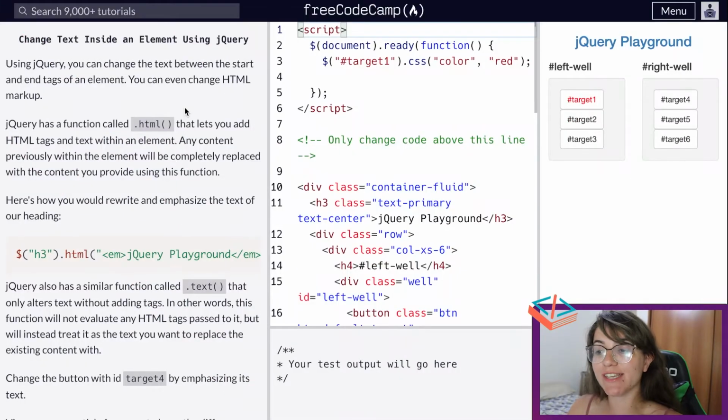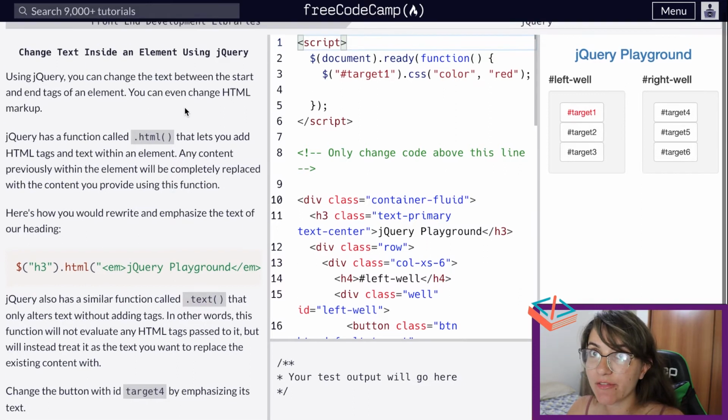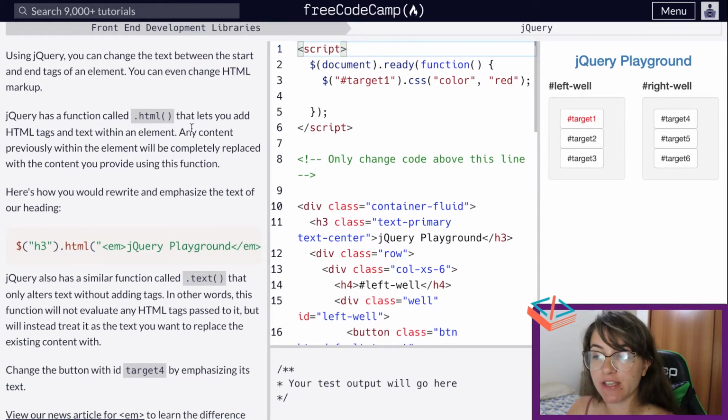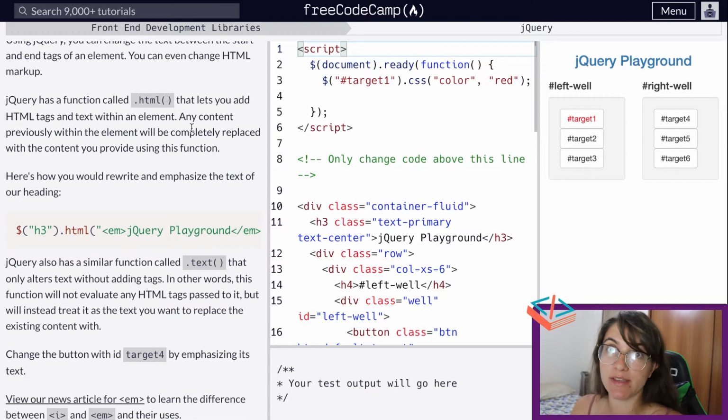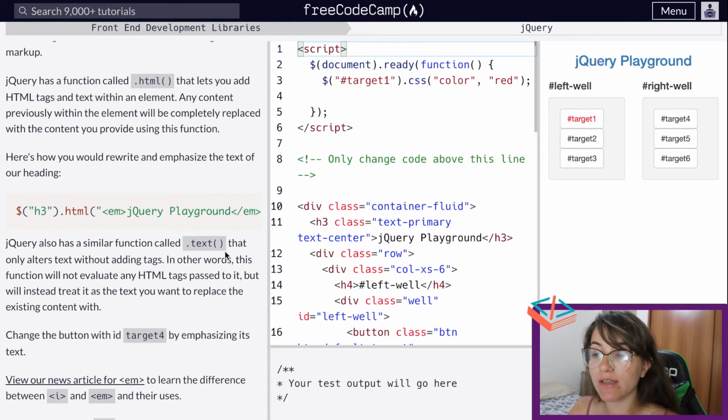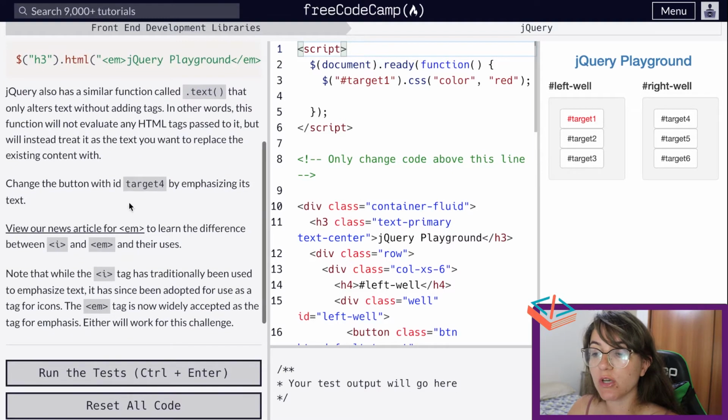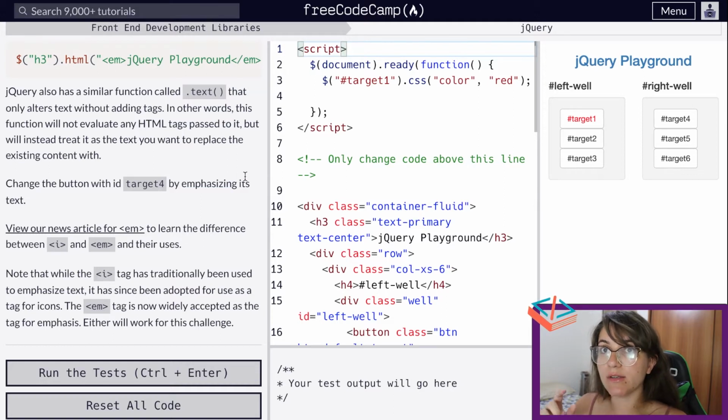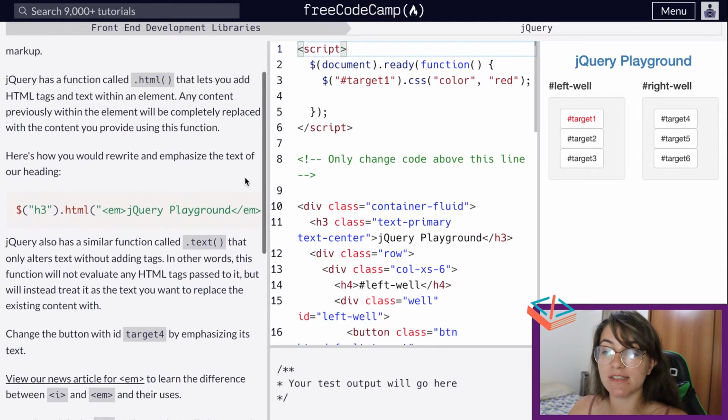We're able to change text inside of an element using jQuery. Here we have 2 types: the html function that lets you add HTML text within an element, or the text function that only alters text without adding tags. In this particular case, they are telling us to change the button target4, so this button here, by emphasizing its text. To emphasize the text, we're gonna use the em tag. And since we're gonna use a tag, we're not able to use the text function because the text function only changes the text. We have to use the html function because it accepts an HTML tag to emphasize it.